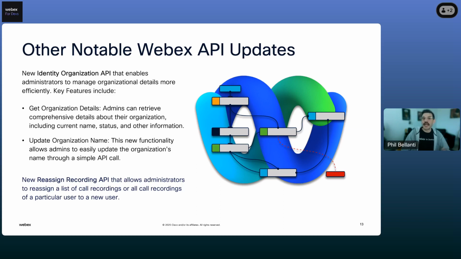Also, the reassign recording API, that automates the reassignment of recordings to a different user. So for example, this could be used by an integration for a team that runs a recording meeting series with multiple hosts. The API can reassign the recording to a designated team member that manages all the recordings.